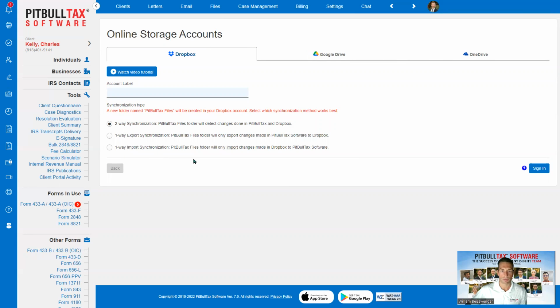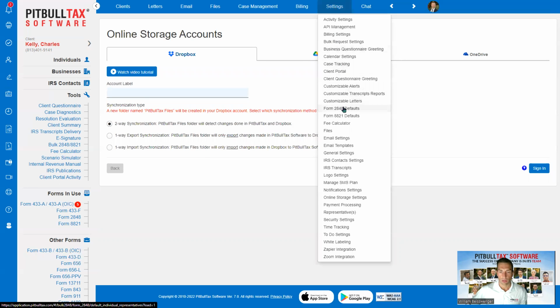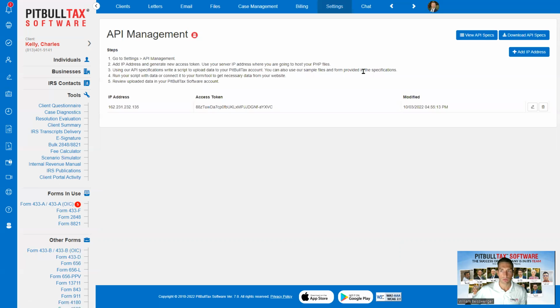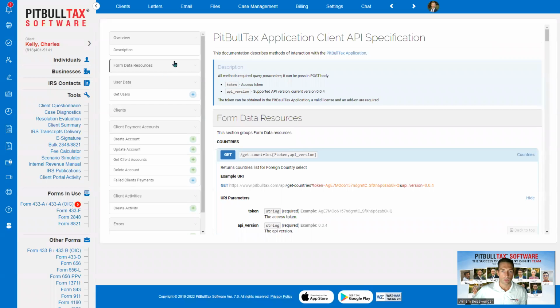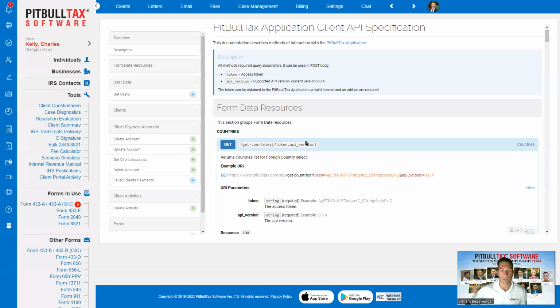And you have the different options of how you want to synchronize it, how you want the files to flow from which document storage software to the other. We do have an API as well, so you can integrate the software with different CRMs, any kind of software, your website.